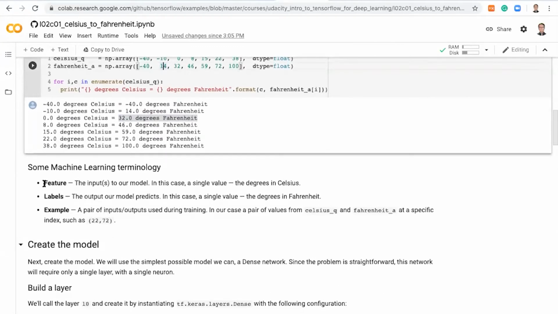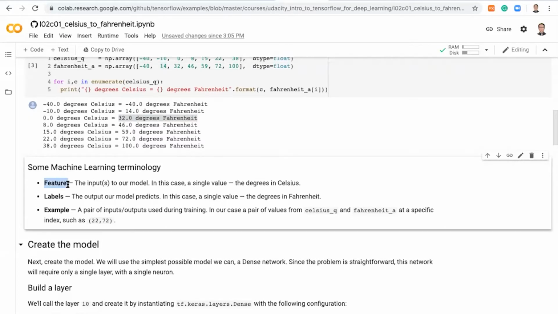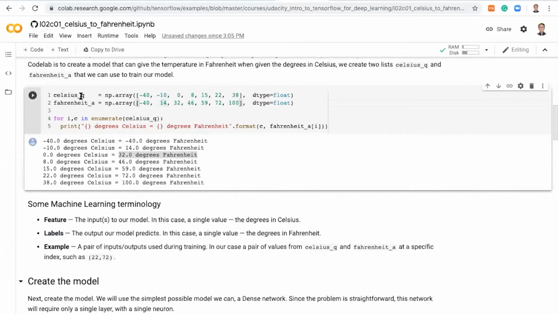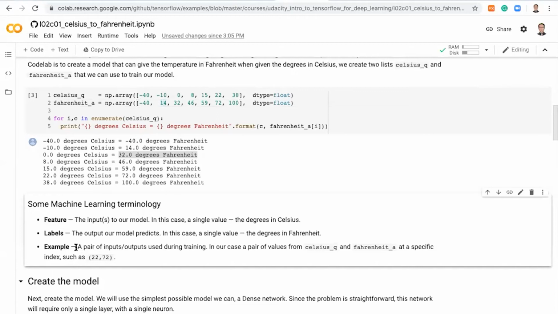And then they introduce some machine learning terminology. So the input of our model is called the feature, and the output of our model is called the label. So in this example, all the numbers in the Celsius are the features, and all the numbers in the Fahrenheit are the labels. And then each pair is called an example. So an example is a pair of input and output used during training. So in our case, for example, 22 and 72. 22 and 72 is an example.